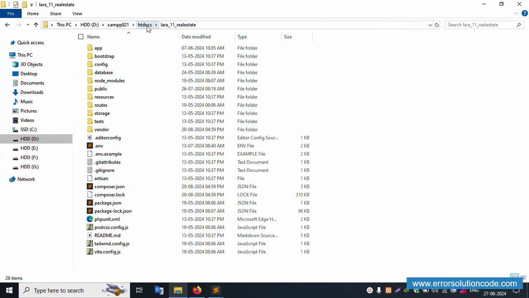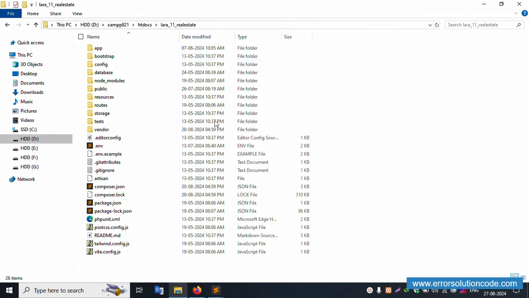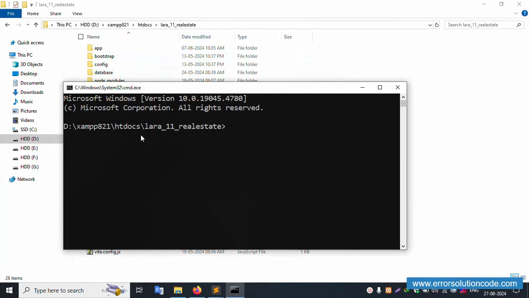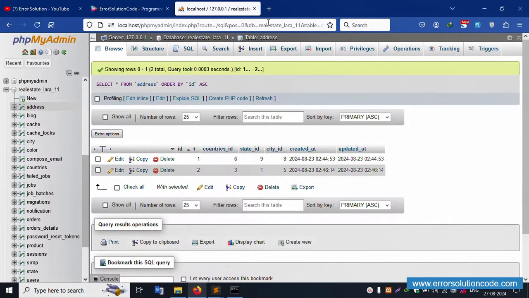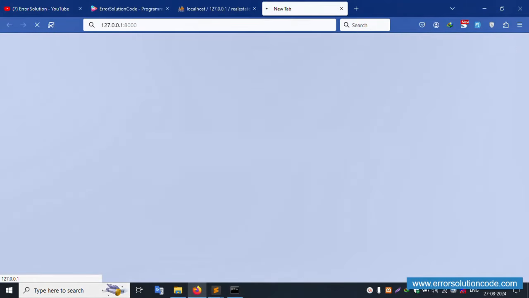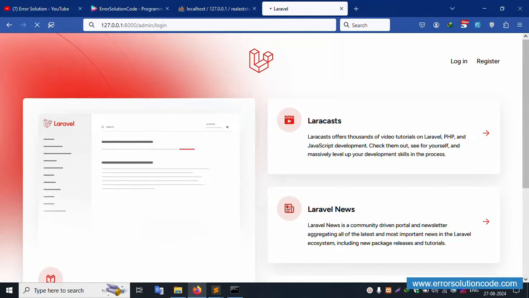In the Gem folder, inside the htdocs folder, is the project Laravel_real_estate. The project is available, and my Sublime Text editor is already open. In this project directory, open the command prompt, run php artisan serve and press enter. Successfully working. Copy this and paste it in the browser. Successfully working. Let's go to slash admin login.